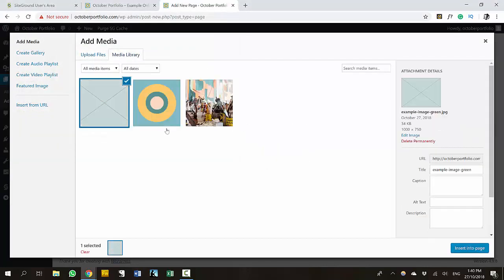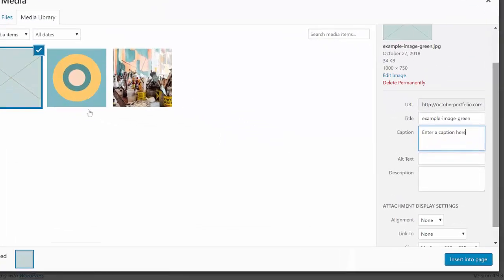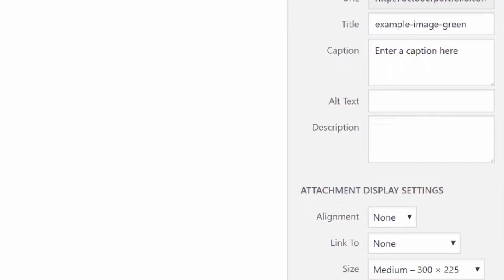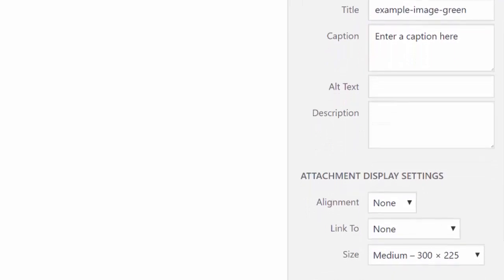Whenever you add an image in WordPress, it prompts you to enter further information. This helps Google and your visitors learn more about your images. This is optional and will be explained in more detail in our upcoming tutorial about growing traffic to a website. For now, add a caption if you wish.